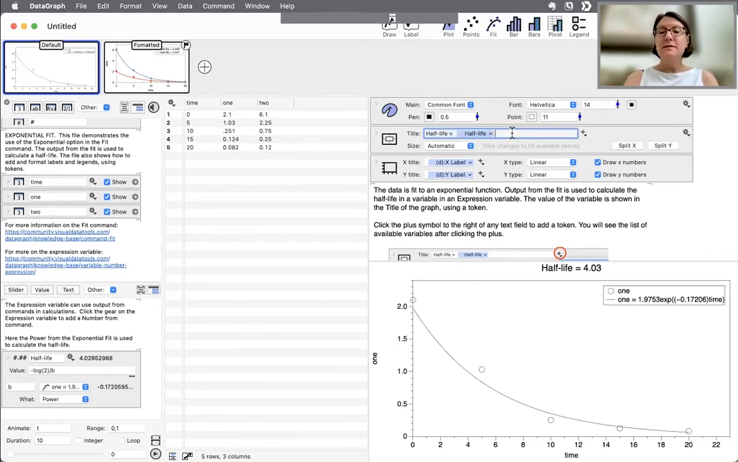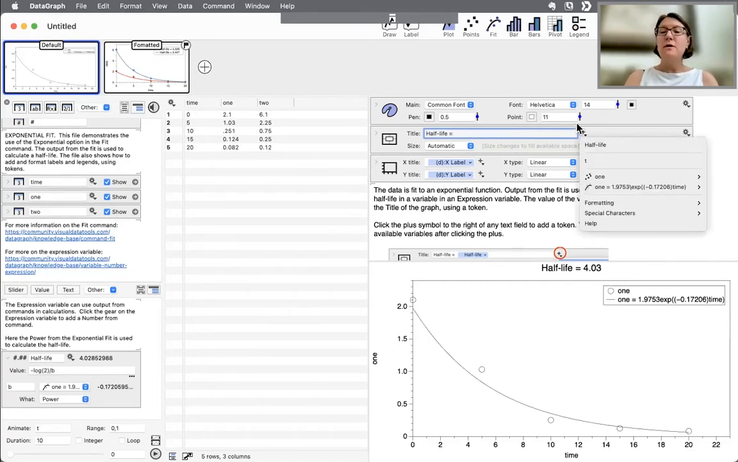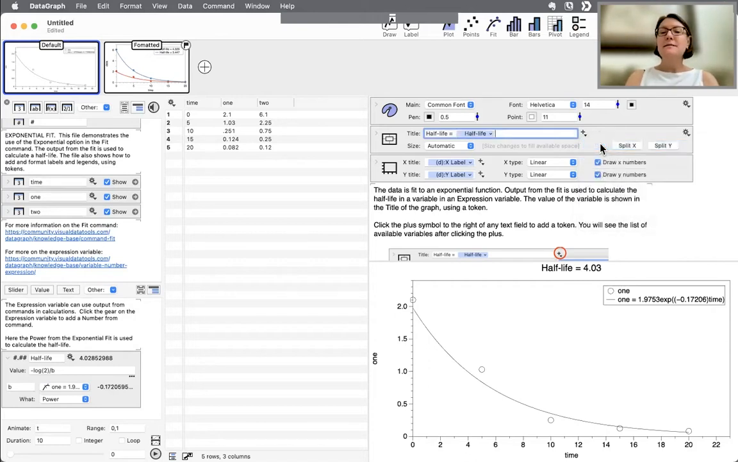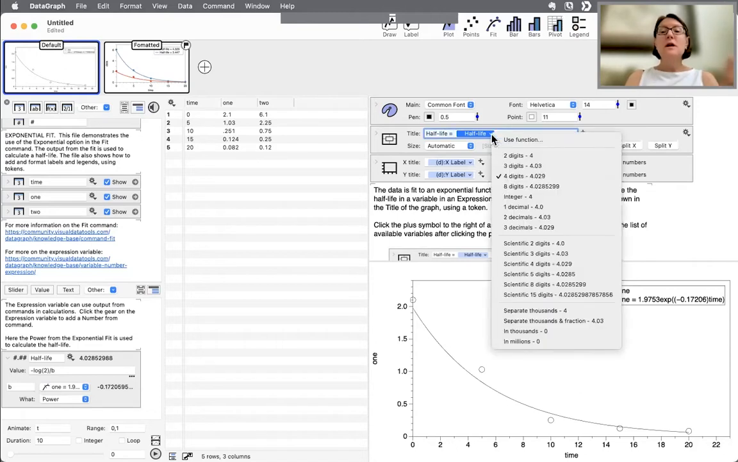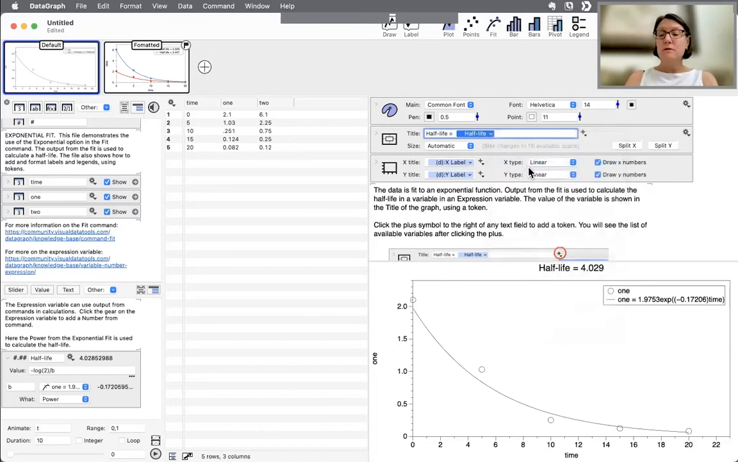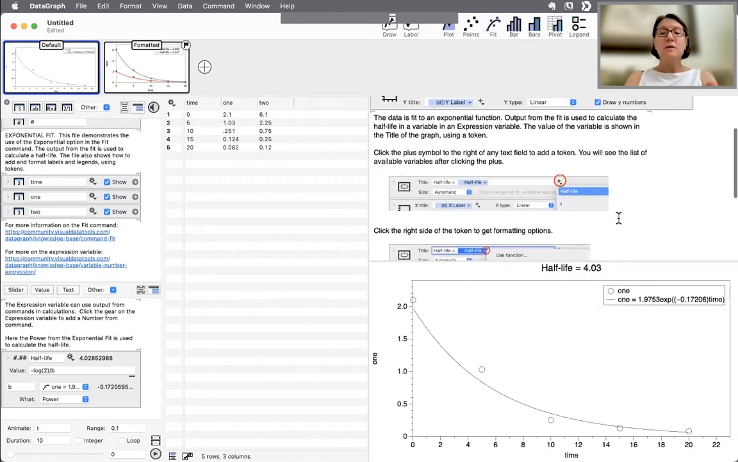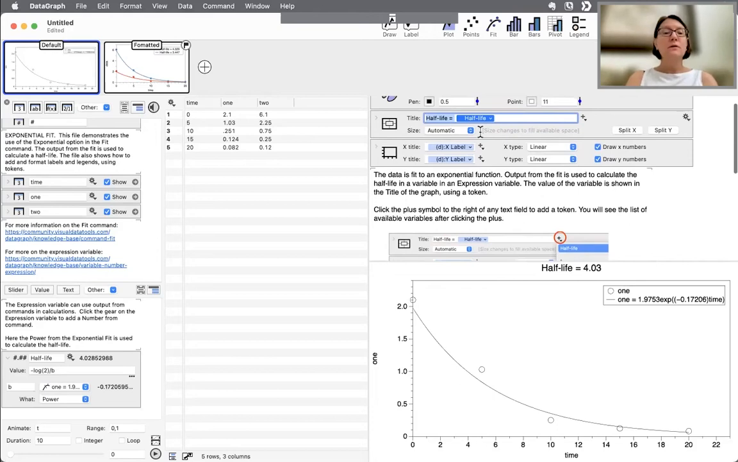So I will just delete this just to show you what this does. Right over here on the right-hand side of the text box, I can click to see what available variables there are for me to add as a token. I select this, hit enter, and now you can see, well, that value was already there. But if you want to change the number of digits shown, then you can click on the right-hand side of the token itself and you get these options for changing the digits. So this file walks through that process for you if you want to go back and look at this.